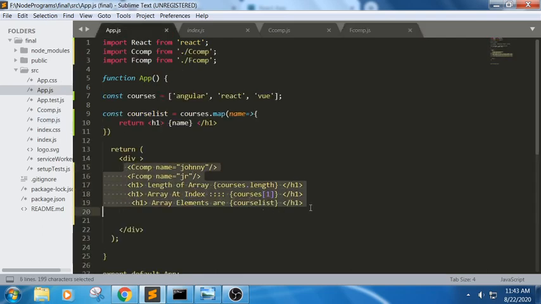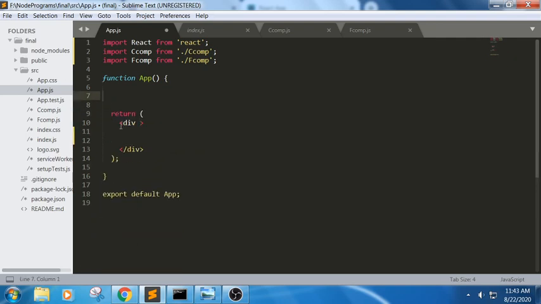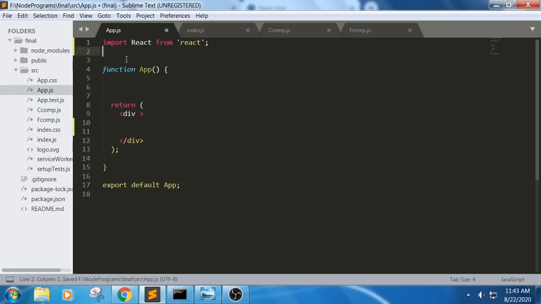Let me erase this part. We don't need this part now. Now we will try to understand how to use an event. For example, if you are trying to use an event, we can write button onClick. Always remember, in JS we used to write a small c, but in this we need to use an uppercase letter.